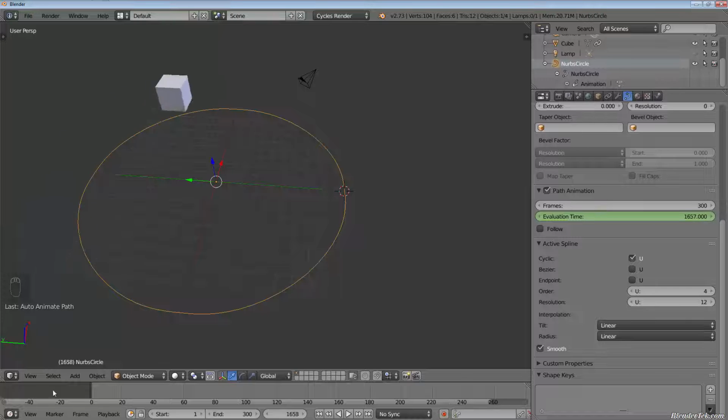So it can be used for a lot of interesting things in animated scenes. So hopefully this explains how the follow path constraint works for you guys.